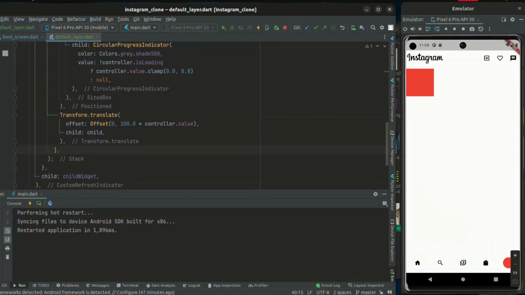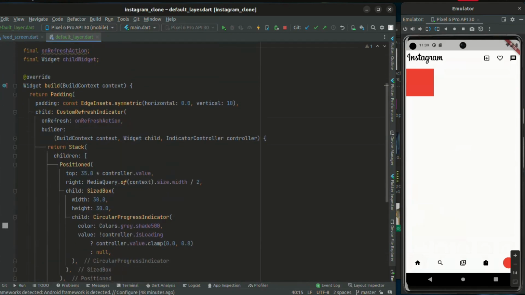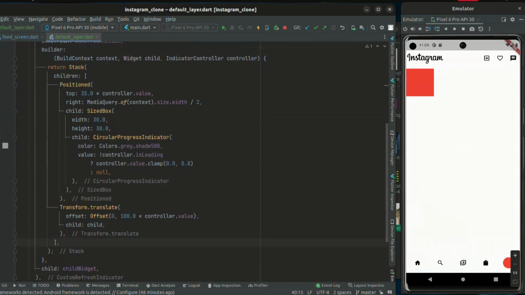So it's controller outlets. Let's start from the top, which is padding. We give the padding. We give it the custom refresh indicator, and from there, put the custom refresh indicator. Give it positioned. We should return a stack. Widget return. Let's go custom on refresh child. So context, widget, child, indicator is child.